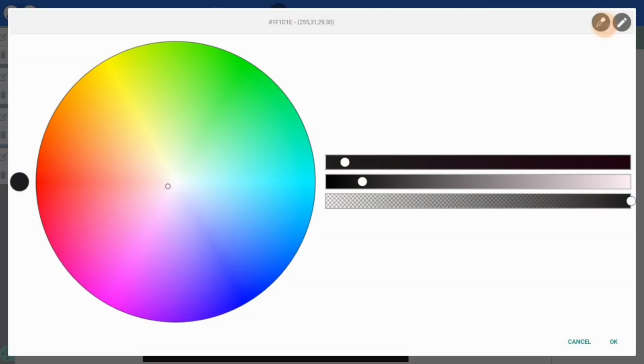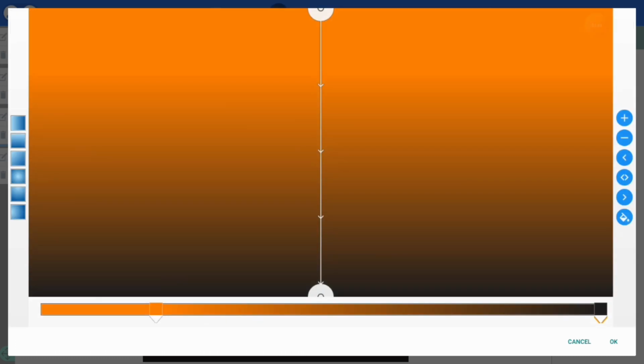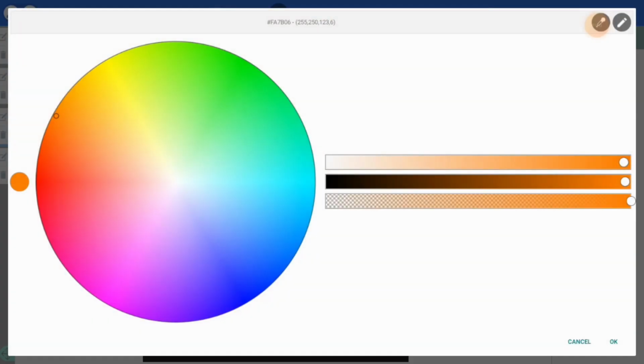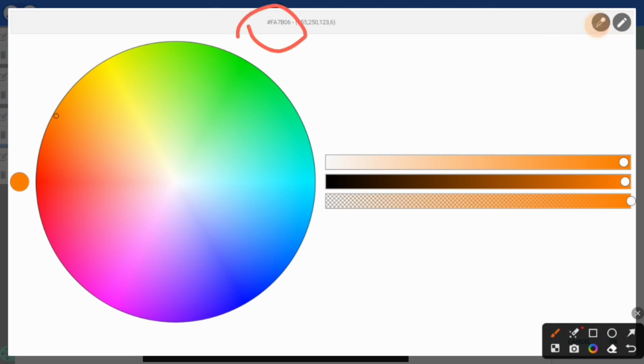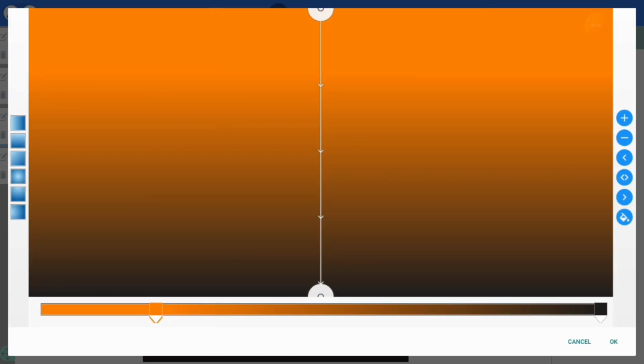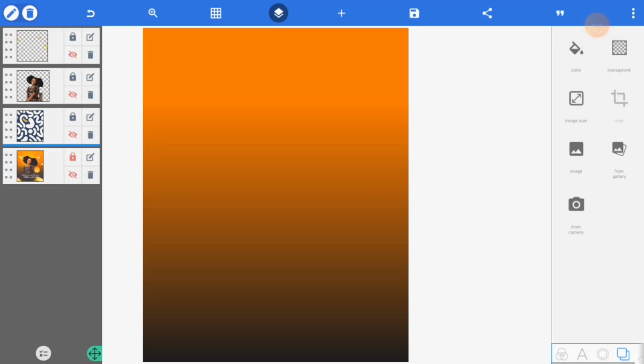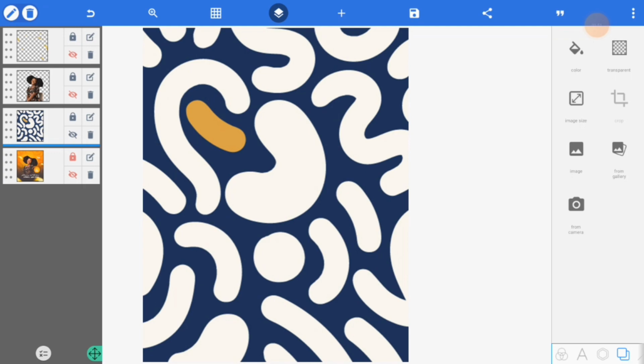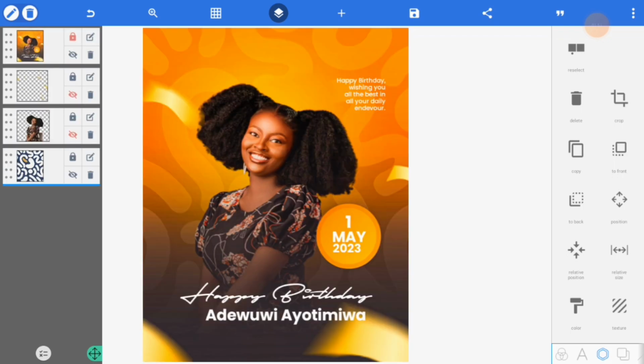Let me just give the color code. Yes, this is the color code I used for the background. For the other side, this is the color code. Okay, so let's just move on. Next, I'm just going to activate this, and I need to create this effect of this stuff behind the model.